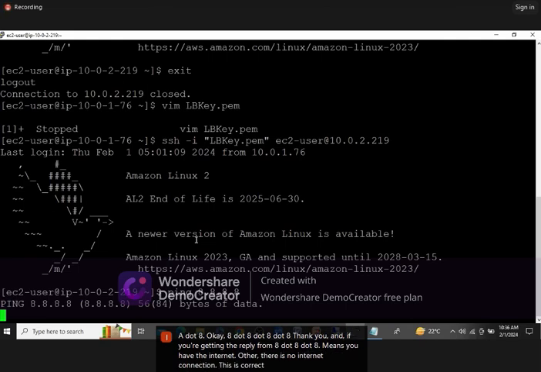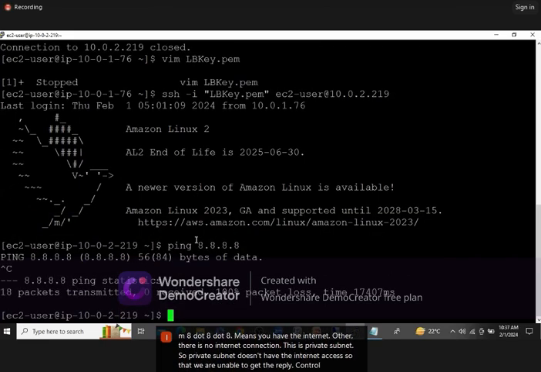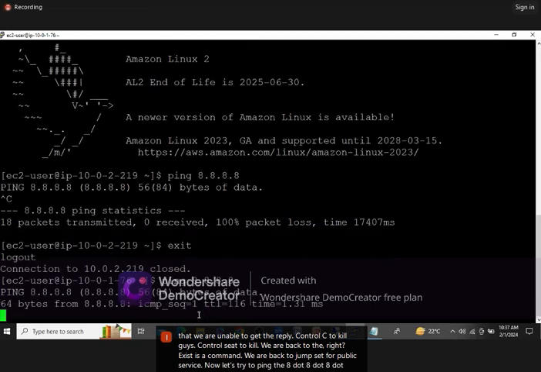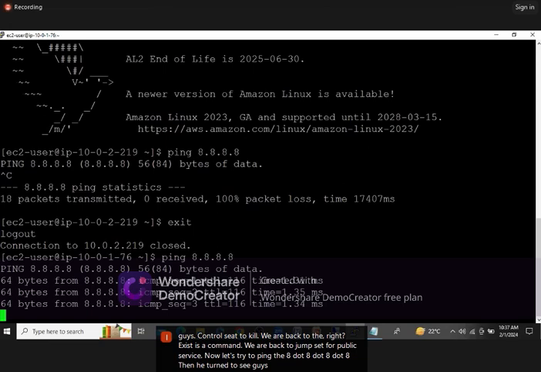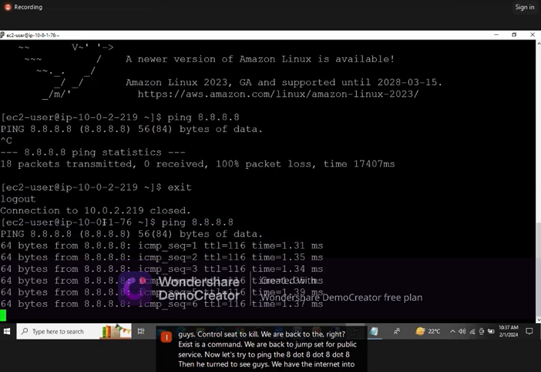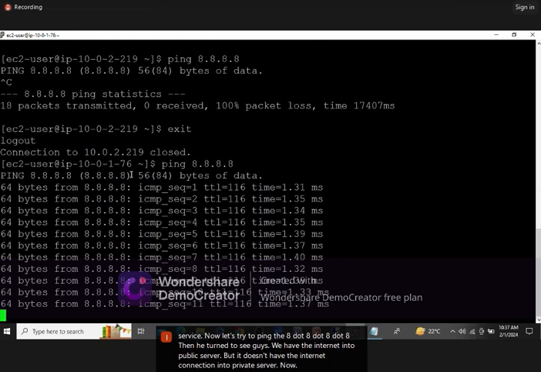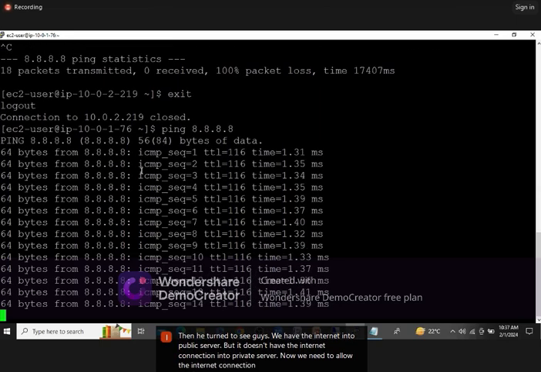This is a private subnet, and the private subnet doesn't have internet access, so we are unable to get the reply. Control C to kill, guys. We are back at the terminal, right? Exit is a command. We are back at the jump server, the public server. Now let's try to ping 8.8.8.8. Hit enter. See, guys, we have internet in the public server, but it doesn't have an internet connection in the private server. Now we need to allow the internet connection into the private server.